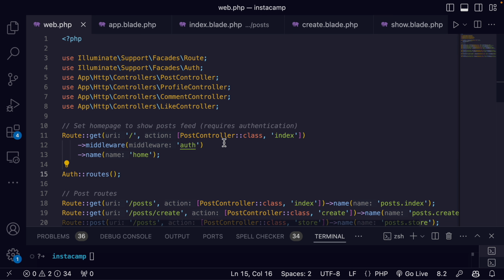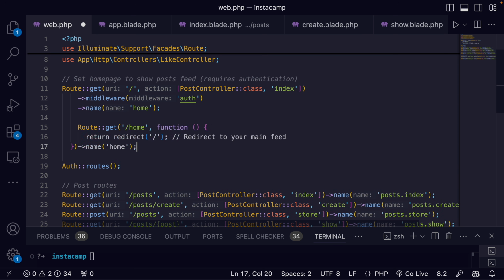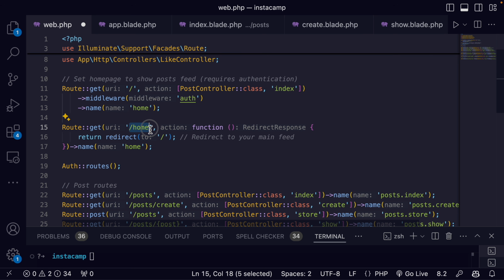Now I'm in my routes file, and I'm going to add one additional route before we test out our application. I'm going to paste in this code here, and this is going to redirect, if it goes to /home, just to our main feed here. That's because when a user registers an account, it automatically goes to /home, but we want it to show the feed. So I'll save that.